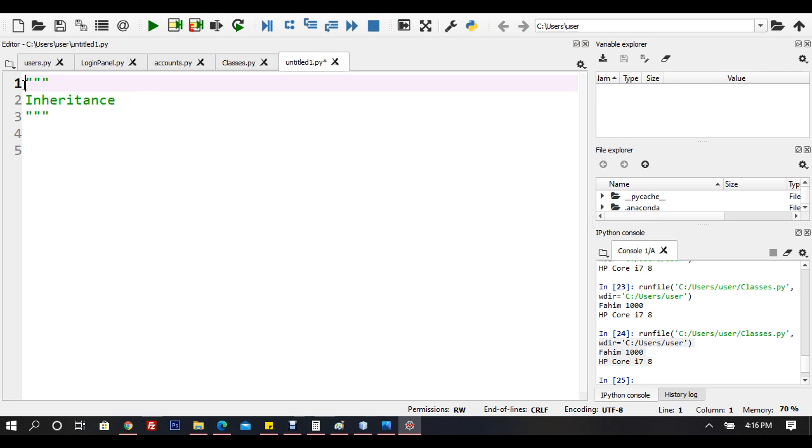Now, does Python support inheritance? It absolutely supports inheritance. And does it support multiple inheritance or single inheritance? Only time will tell about inheritances. So let me show you a very small demonstration of inheritance in Python. Let's carry on with inheritance in Python.